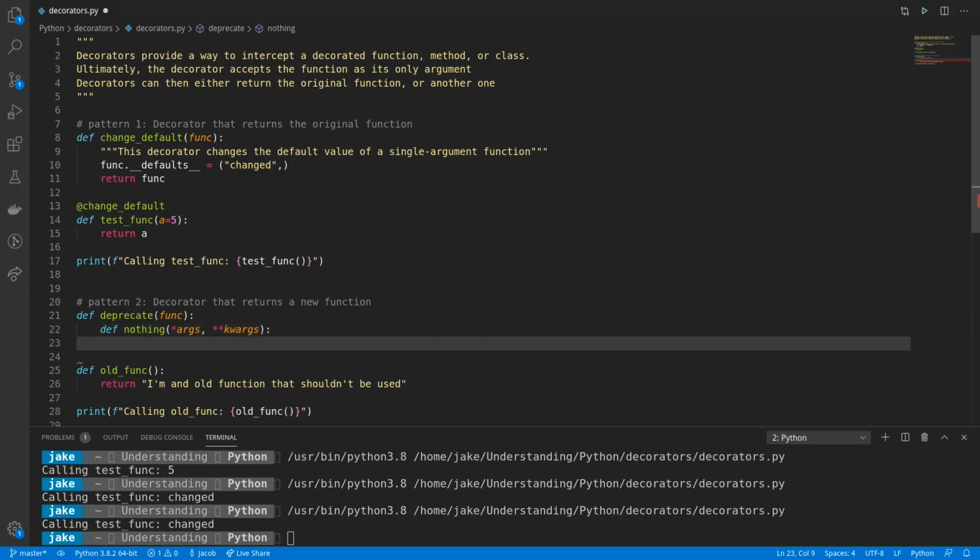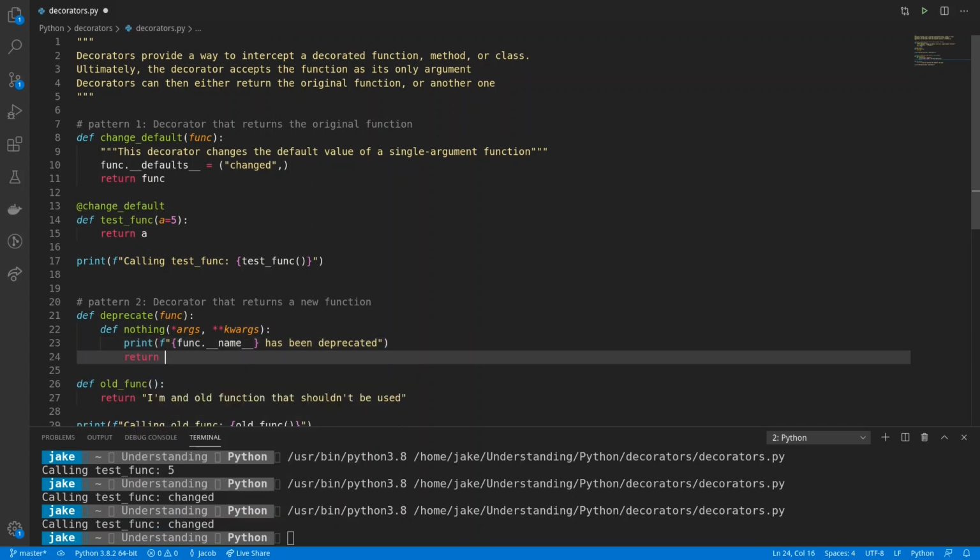Now what function nothing is going to do is simply print an f-string that has func.__name__, which is the actual name of the function that's being passed in, which we saw when we used the dir method on our function earlier. And we could have put a message after saying has been deprecated. Now here we can either return a particular value or just nothing. And since we don't really want to return anything, we can just get rid of return altogether, moving out to the level of deprecate. And what deprecate is going to return is the function nothing.